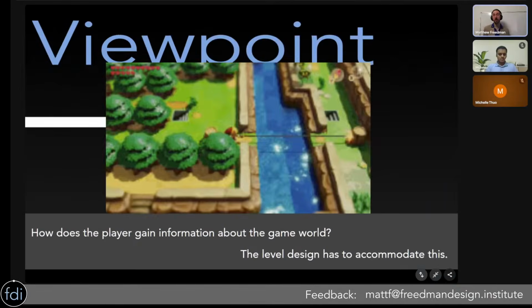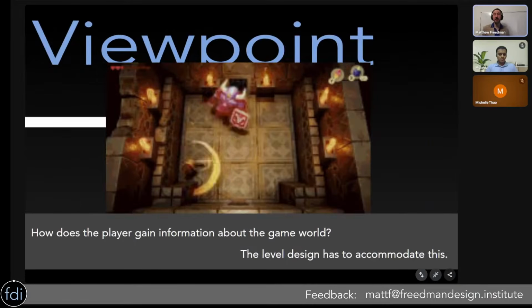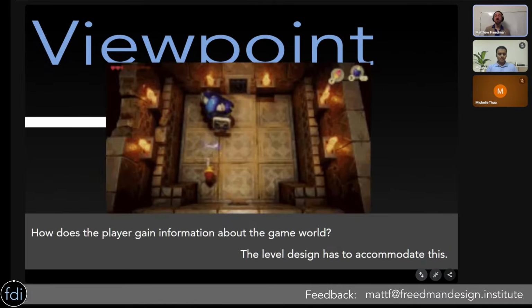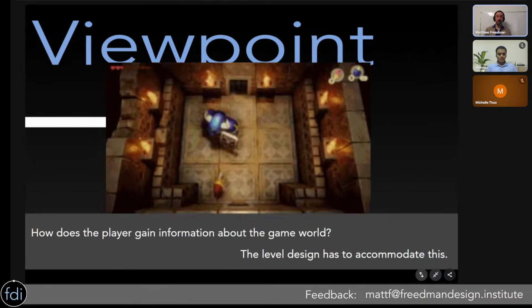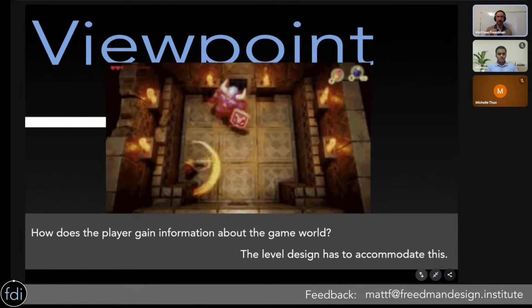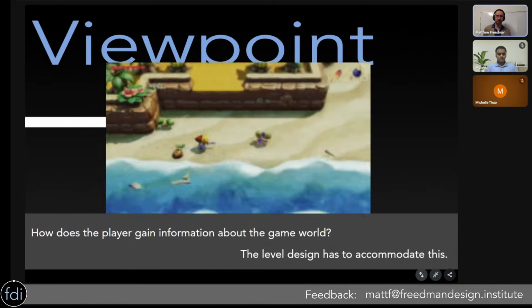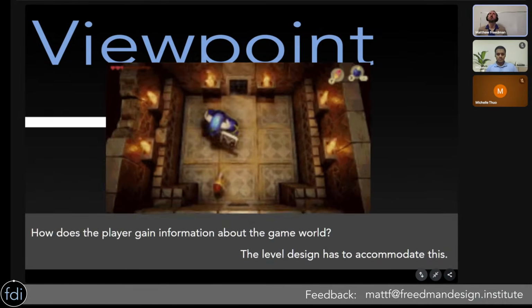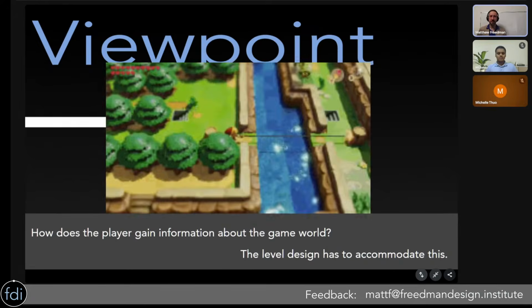Next one is viewpoint. So how does a player gain information about the game world? Level design has to accommodate this. So, for example, here we've got Legend of Zelda. I am blanking on the name of this one, though. My darn memory there. The Game Boy port. Someone in the chat, please let me know what the title of this Zelda game is.